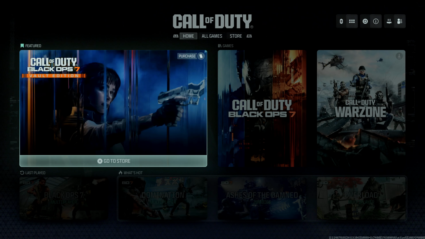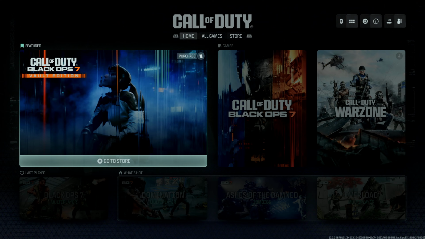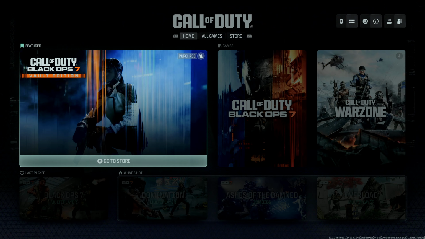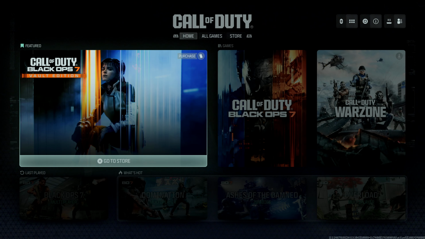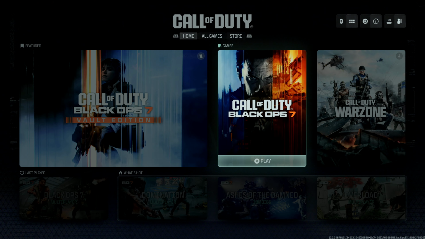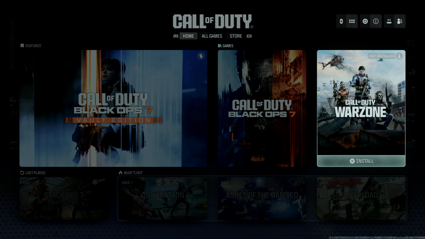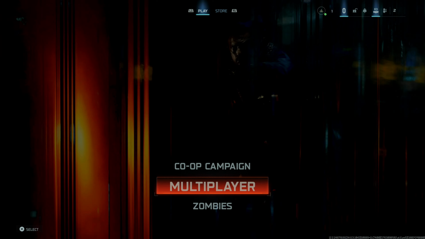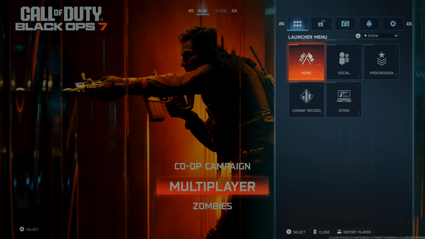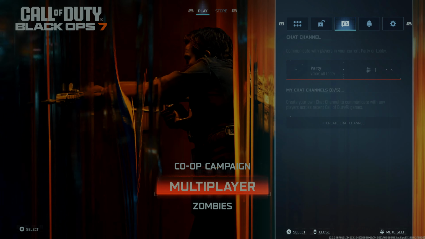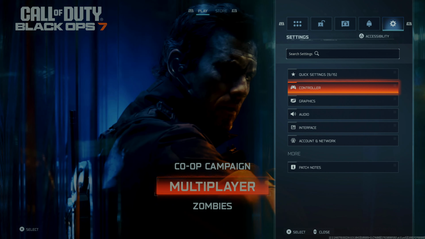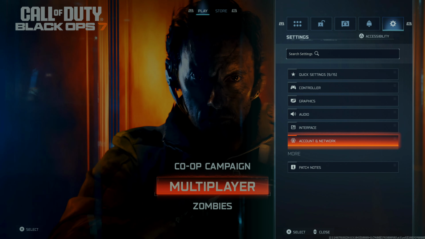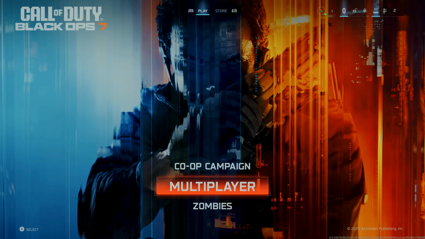In this video, I'll show you how to customize the controller layout in Call of Duty Black Ops 7. All you have to do is launch the game on your console and access the Call of Duty homepage, and then select Call of Duty Black Ops 7. Then press the menu button on your controller and then navigate to the settings wheel icon by using your R1 or the L1 button, and then scroll down and select controller.